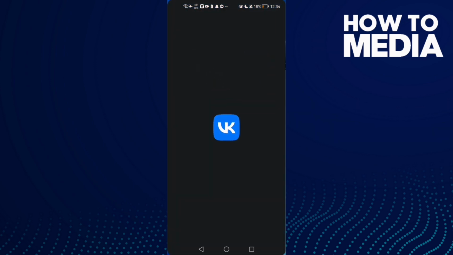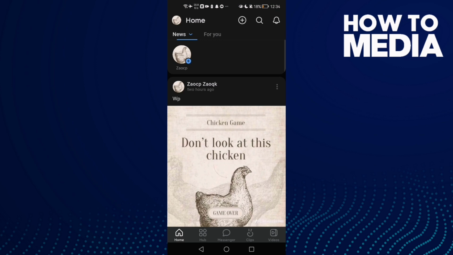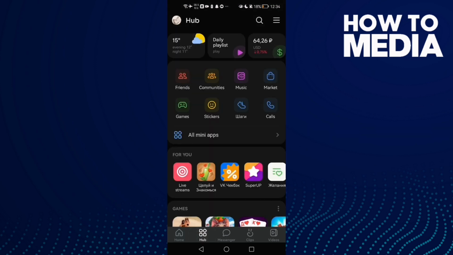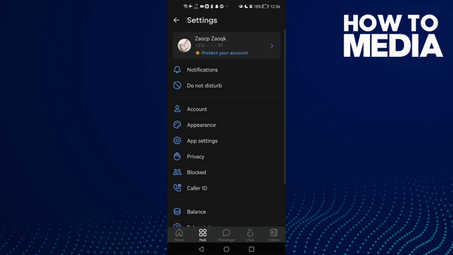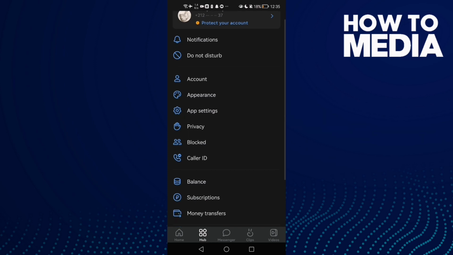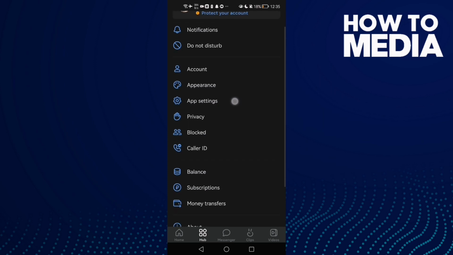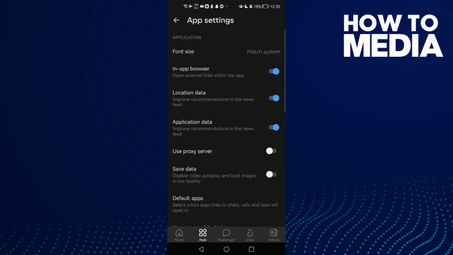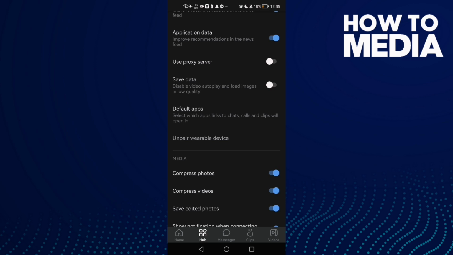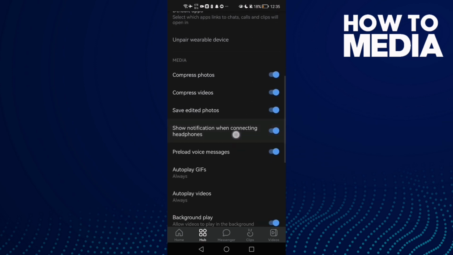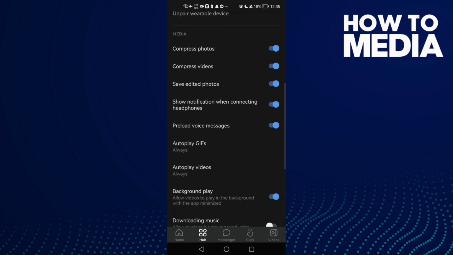First open VK and then click Hub, and after that click these three lines in the top corner and in settings. And once you're here, all you need to do is find App settings, and then you need to find this one, show notification when connecting headphones. Now you can turn it off or on just by one click, and I hope that can help you.